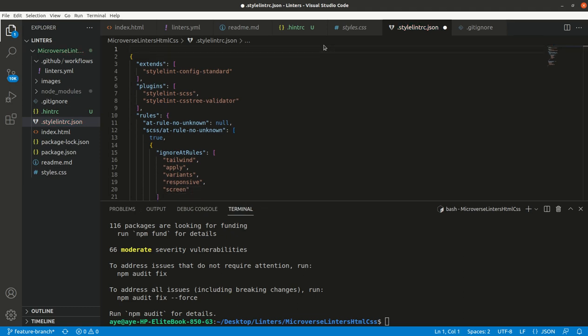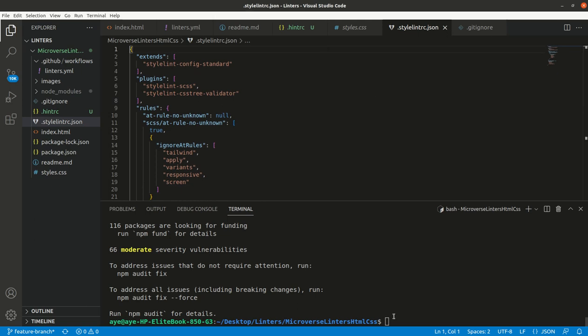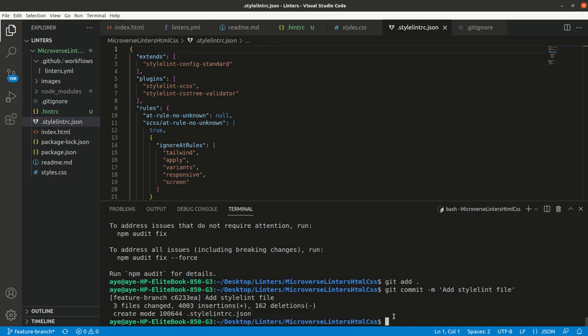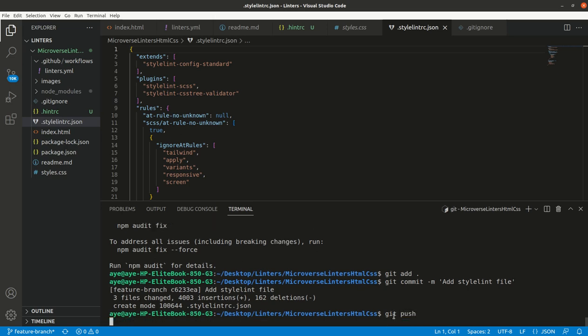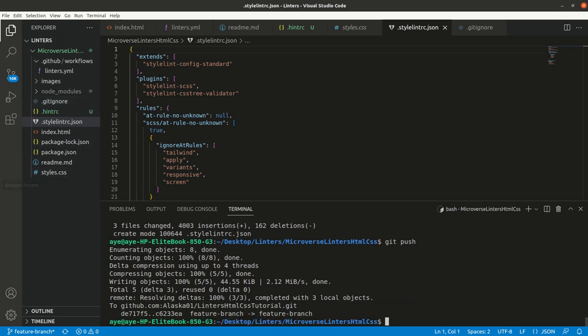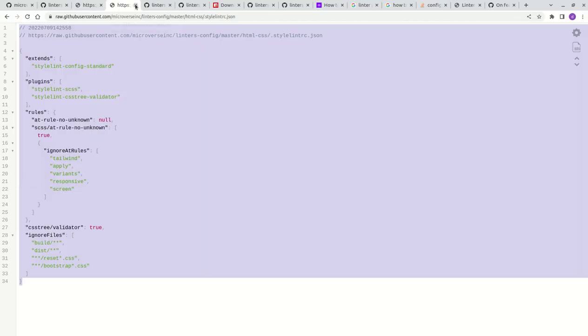So that being said, let me push this. Add the styling file. Okay, that's fine. So let's run the command. After adding that file, I don't think we'll have an error. We're through with this. We can close that.